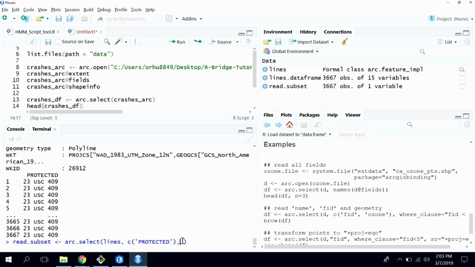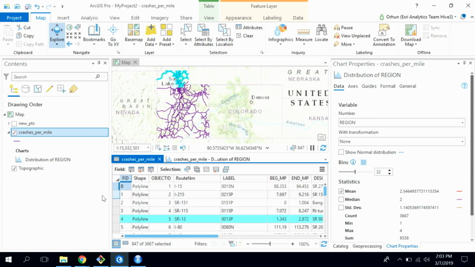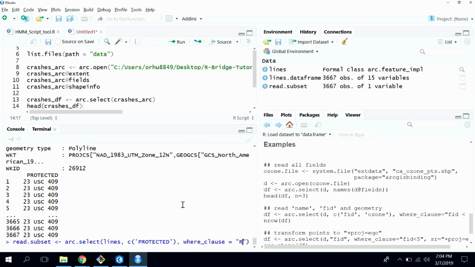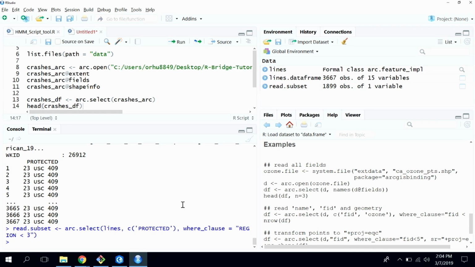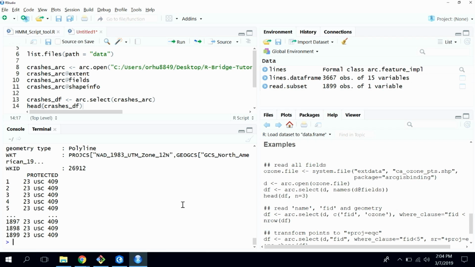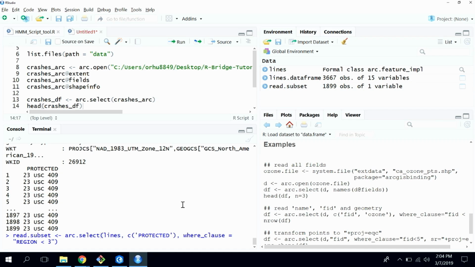I can write a SQL expression, and I can say where clause equals region less than 3. So what we did here is we read in one column, we read a subset of the columns, and we also read a subset of the rows. I only read the rows where another variable called regions was less than 3.